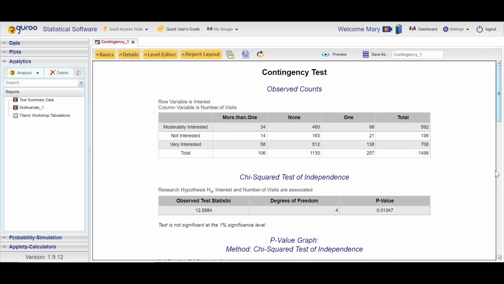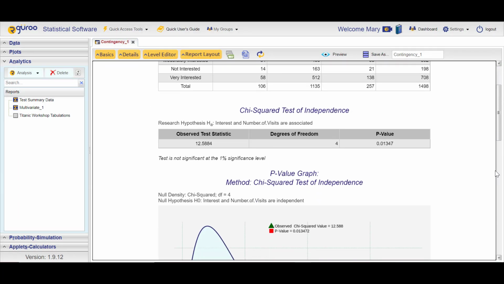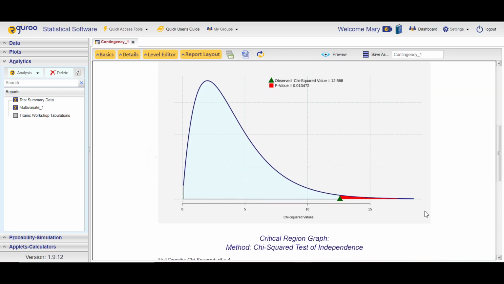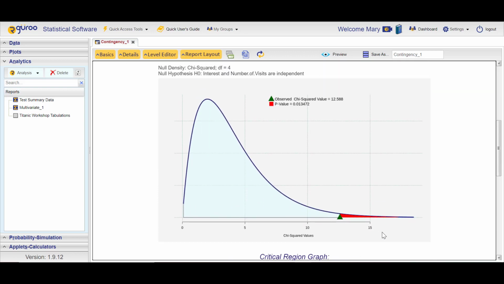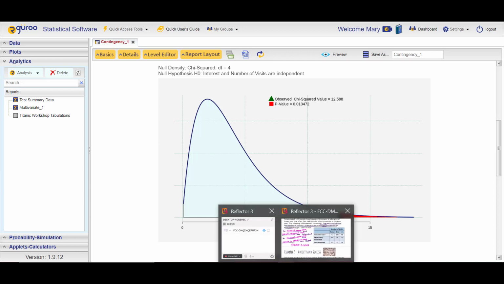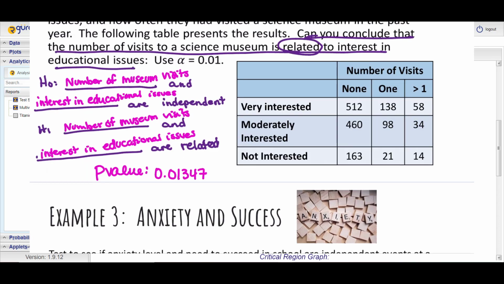So we'll preview, and it looks like we have a p-value of 0.01347. If you needed the test statistic, it's 12.5884. Degree of freedom is 4. Here's the graph if you want to see it and see that p-value graphed. There you go. All right, so going back here, we would say this is greater than 0.01.